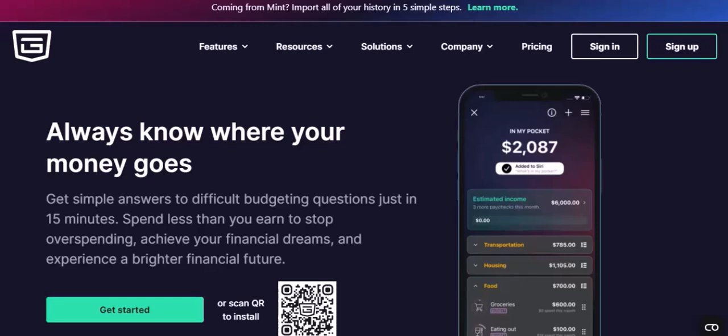PocketGuard isn't just about tracking your spending, it's your all-in-one financial assistant. And one of its awesome features is the ability to easily request and receive money from others. No more spreadsheets, no more awkward texts, just smooth sailing.